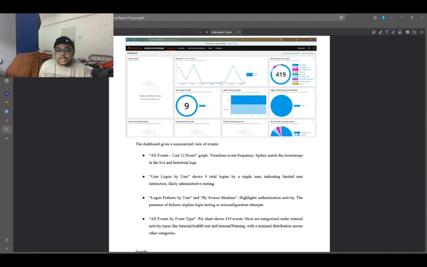So the dashboard made it easier to see what was happening in the system at just a glance. So overall, these three features have helped us a lot in understanding how SIEM tools like the SEM collect and organize visual logs to support monitoring and security management.